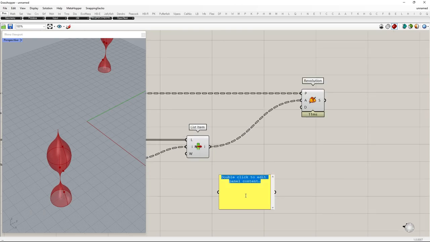For degree input, we must provide the domain of revolution in radians. I will set it from -half pi to 0. This means a 90-degree revolution.